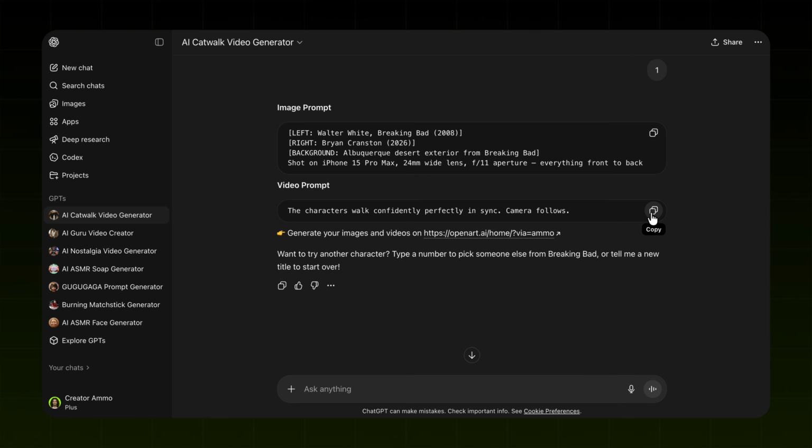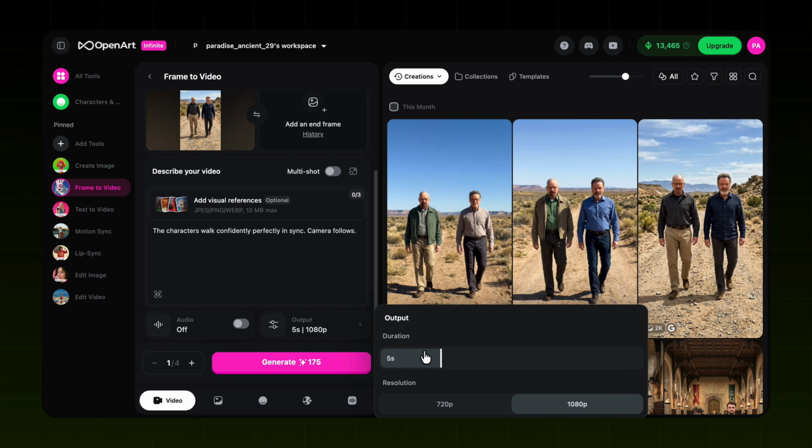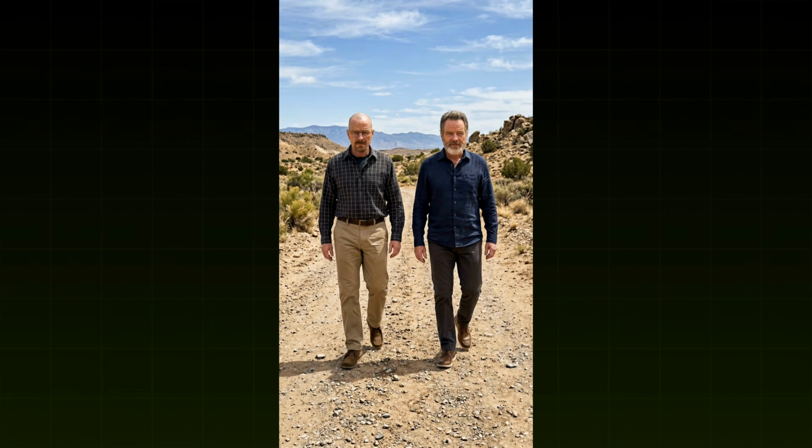Head back to the GPT, copy the video prompt, paste it into the prompt box, make sure the audio toggle is off, set it to 5 seconds and 1080p for the output, and hit Generate. And this is what your final videos should look like.